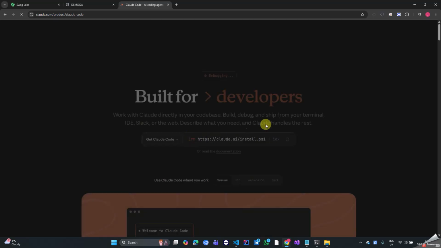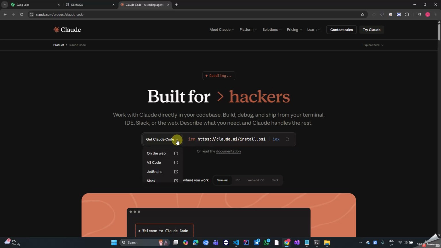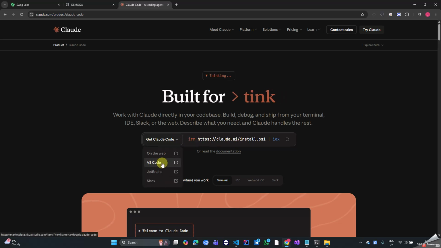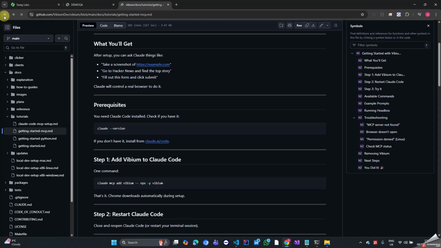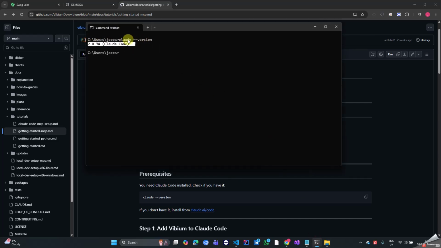So there you go. You are on the page right now where you can either copy that and run it in your command prompt, or you click on this drop down and run via VS Code to be able to install Claude Code. And then after that, you can come back and run that same command again to check whether it is installed, Claude version, and you see the version number.